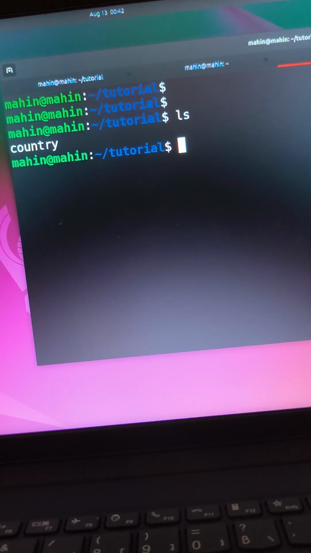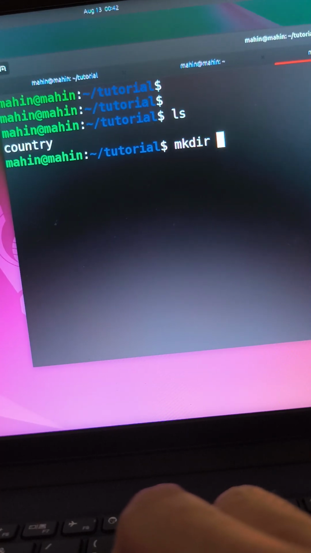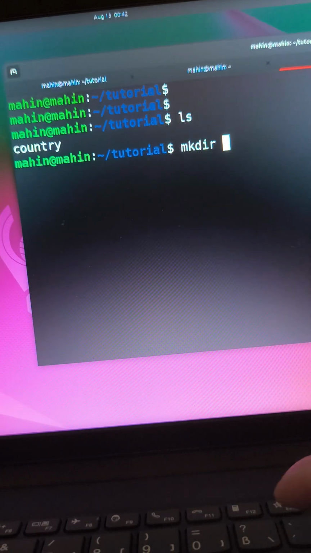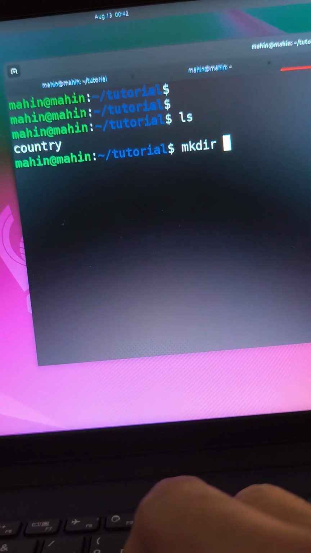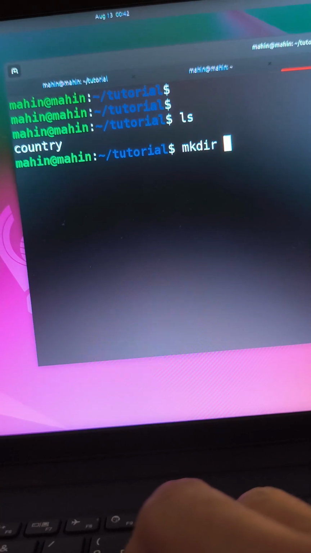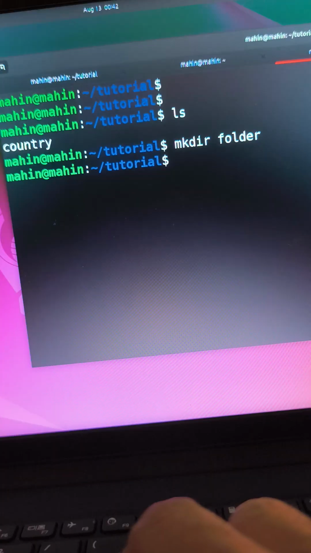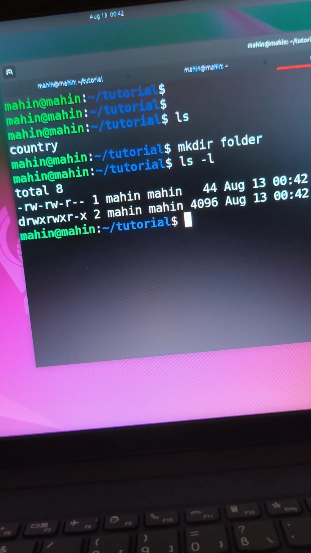This is the file. How to create a directory? Make directory, and then you have to write the directory's folder name. Any name you can write. Let's say we write folder. Now you see here, folder is created.